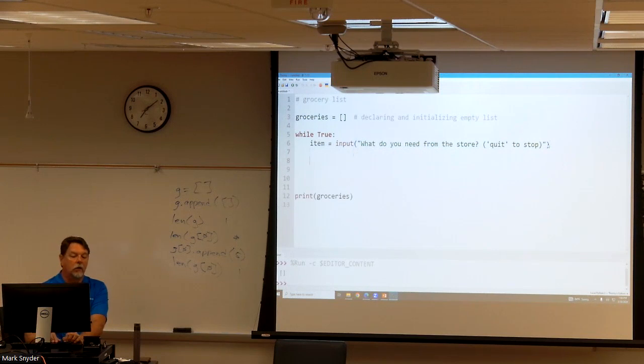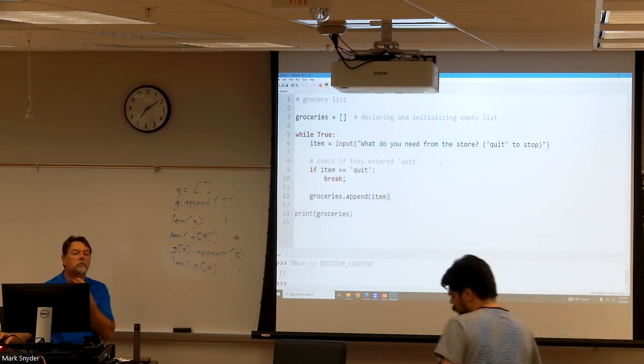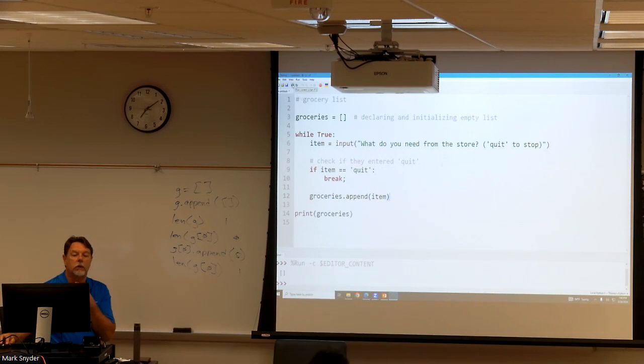So now I've got the value. I'm going to check if they entered quit. If item equals quit, break, go away, we're done, right? If they didn't enter quit, then I want to add this to the list. That sound reasonable? Let's run it and see what it says.